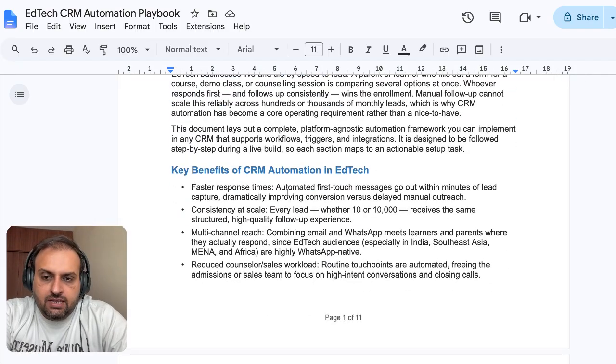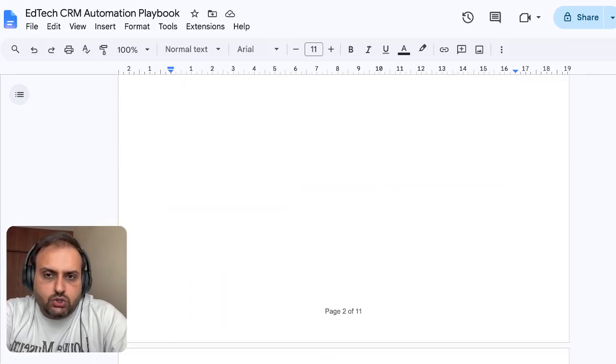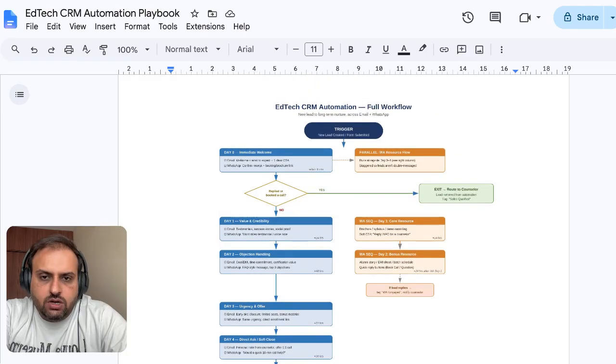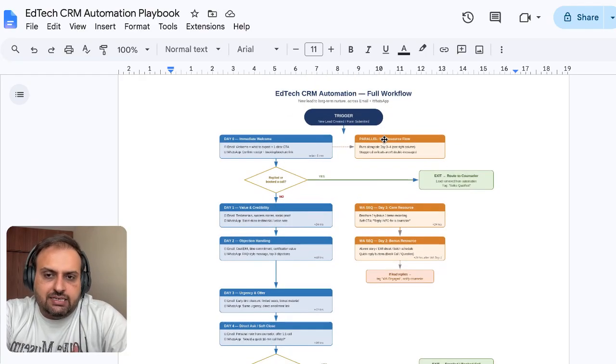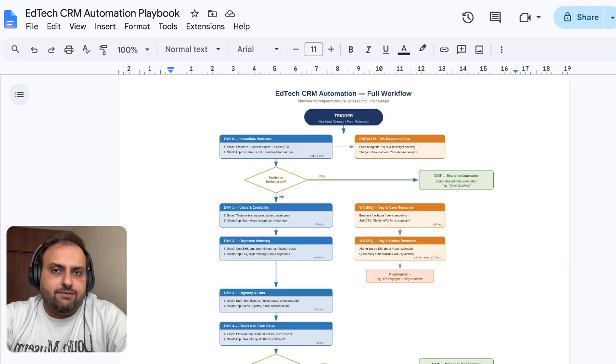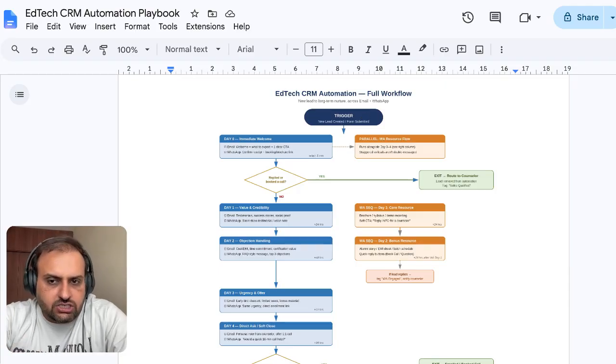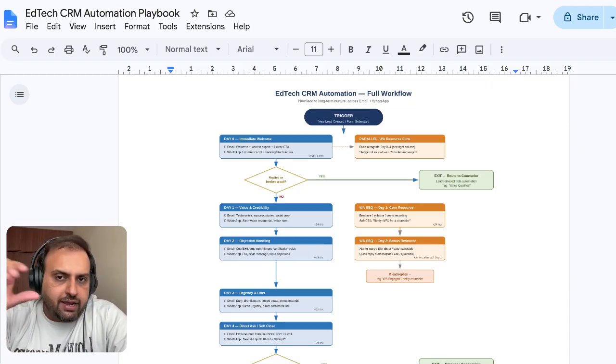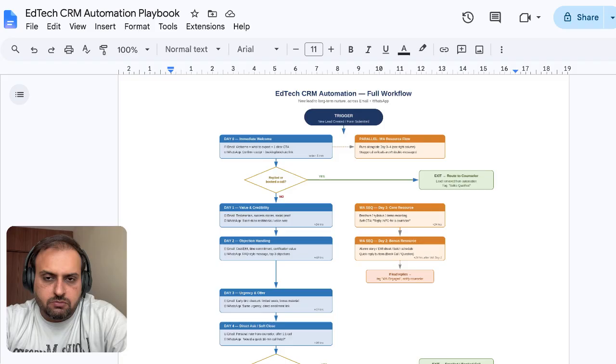Now let me go directly to the visual overview which I wanted to give you. Okay, so this is the entire workflow that you're going to get in the documentation. Here a trigger can be an opt-in form on your landing page. Again, I will show you that as well. It's just an overview, and I will show you my entire funnel automation as well.